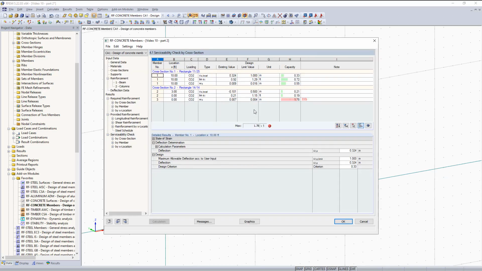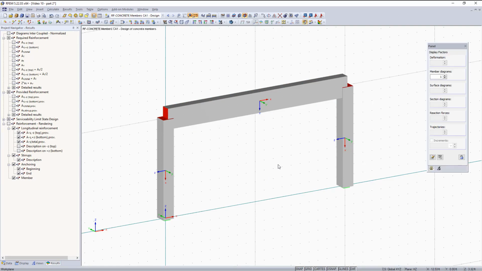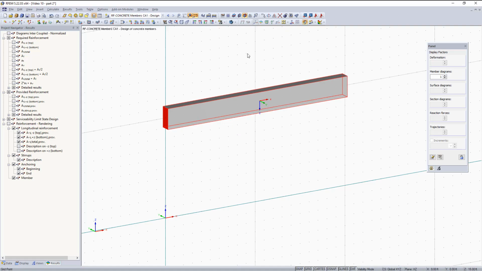Another great way to get another view of what's going on besides the tables is graphically back in RFEM. So we can click on the graphics button down at the bottom, and this will take us back into RFEM where we can view the results graphically. So you can see in the drop-down menu we are still technically in RF-CONCRETE members. Now we can select our beam member, and we can choose visibility by selected objects.